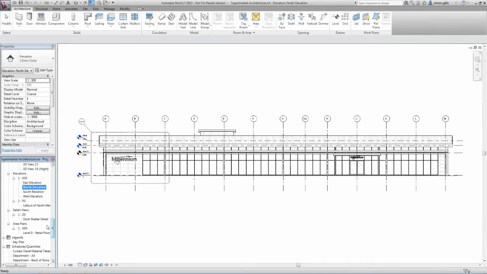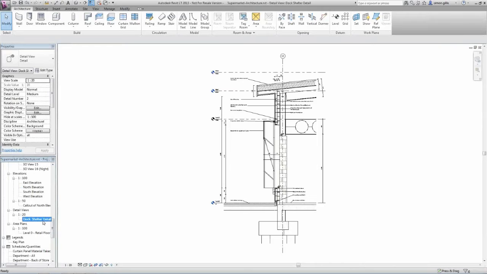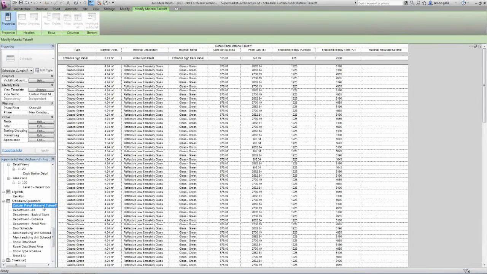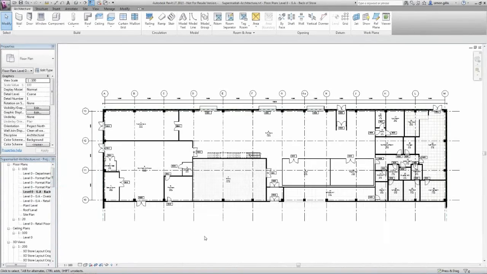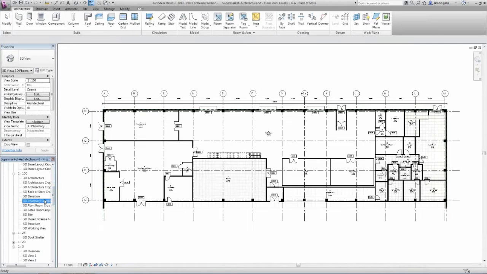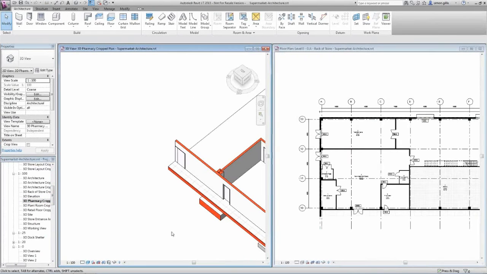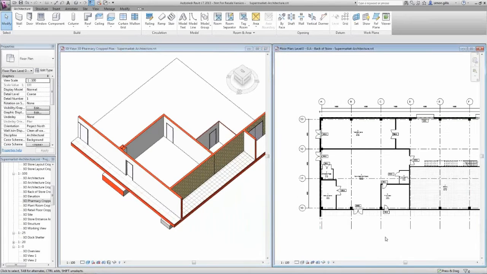It could be an elevation, it could be detail level. You can produce documentation right through to detail level with Revit LT. It could be tabular or schedule information. It could be a material takeoff. The important thing here is that it is just a different representation of the model. What is also important to note is how easy it is to use.